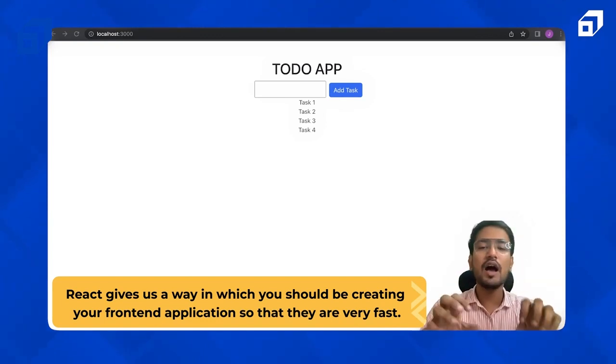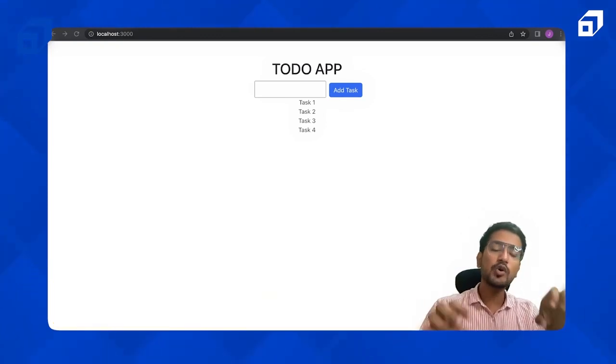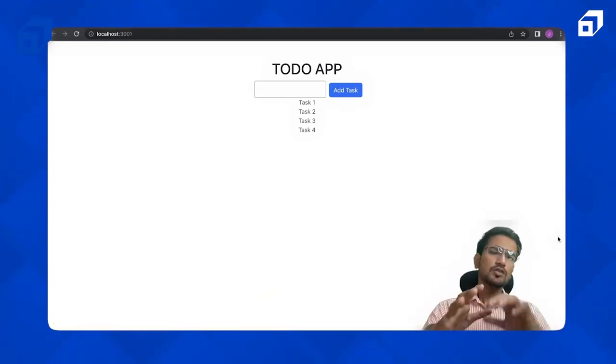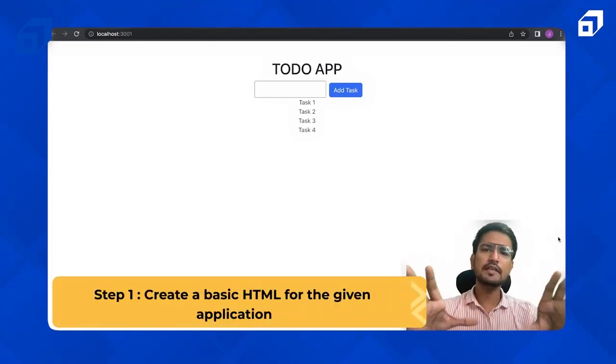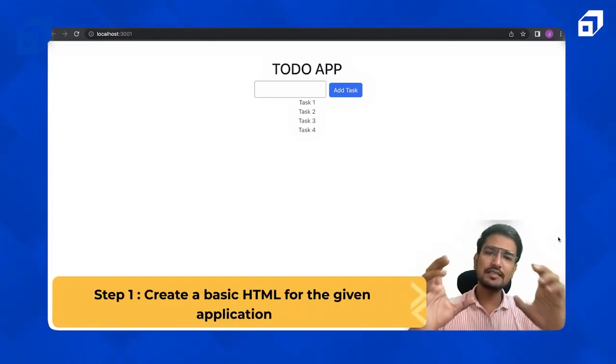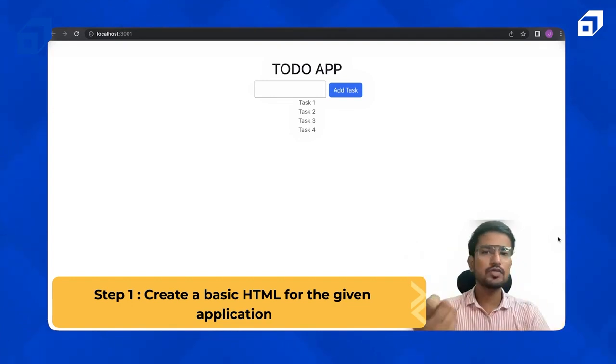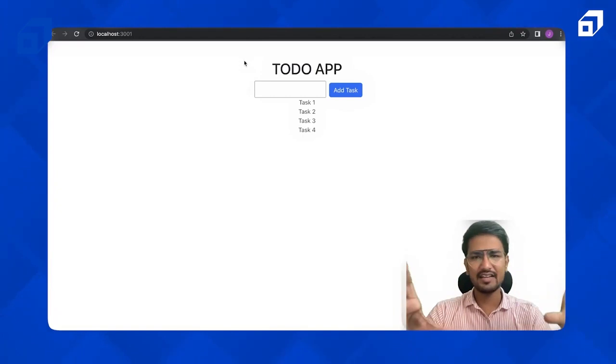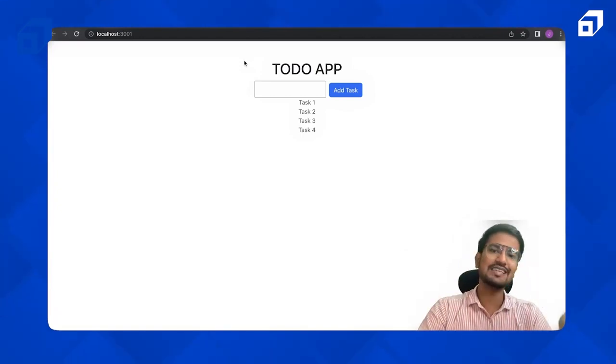So in this video, I will be teaching you how to think in React. So the first step should always be to create a basic HTML for the given application. So here we have a simple to-do app. I have taken a simple application so that you can understand it easily.